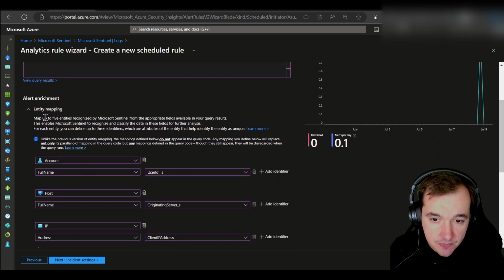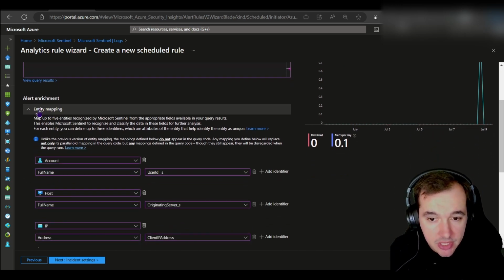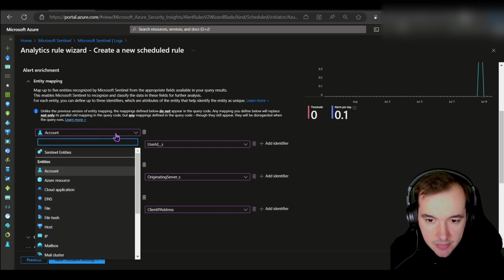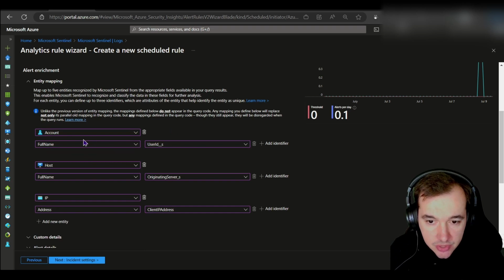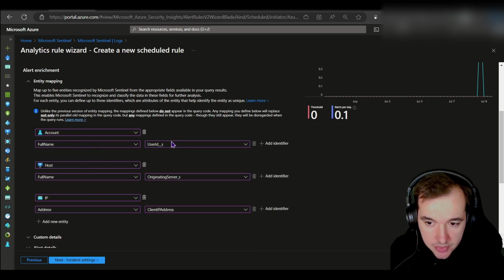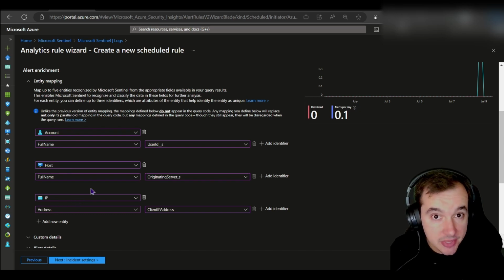So the next step, after we validate that this is going to generate some alerts, is to head down to alert enrichment. And we can manually map entities to this particular rule, right? So according to the guide, these are the settings that we need to add. So you can just add manual entities in here and then enter specific fields in here as described in the guide. So this particular query is going to list out account names, host names, and IP addresses for us whenever there are alerts coming in from it.